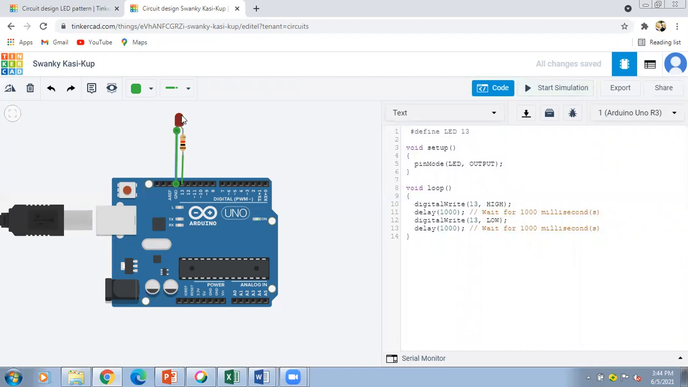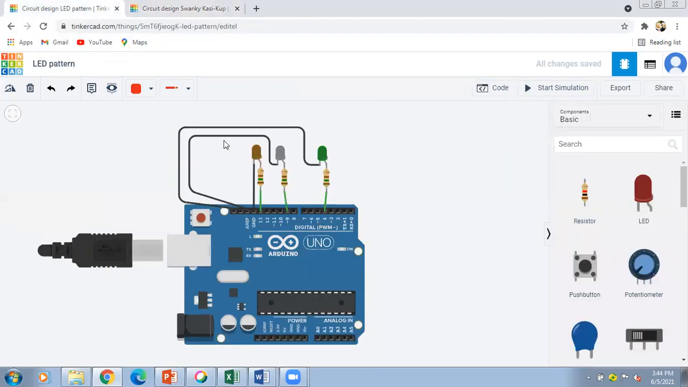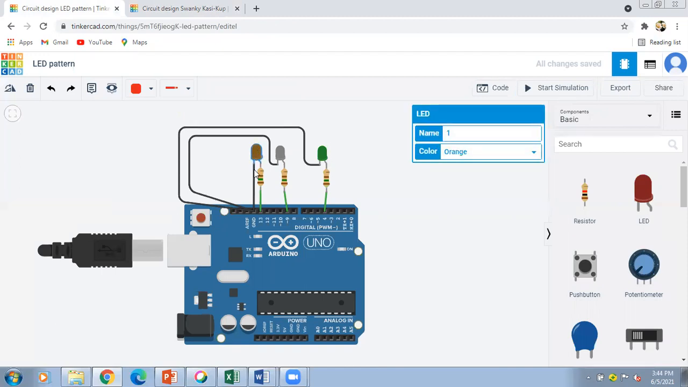Likewise, we are going to connect three LEDs here. And one after one, three LEDs will be glowing. So that is the LED blinking pattern program. Here I have connected three LEDs. I have selected different colors. The color of this LED is orange, the color of this LED is white, and green.